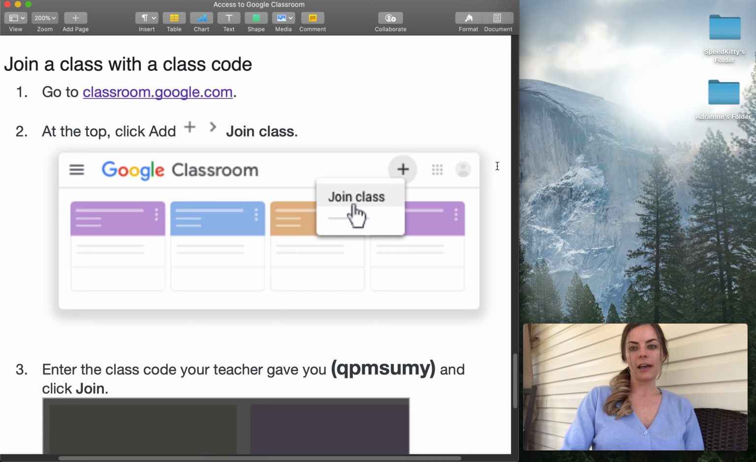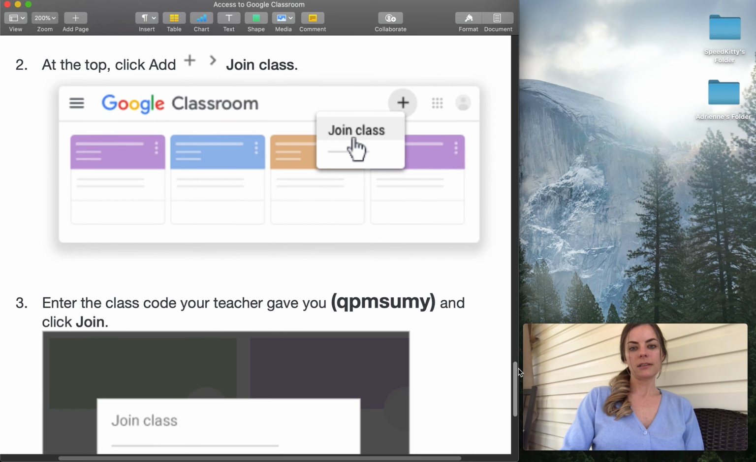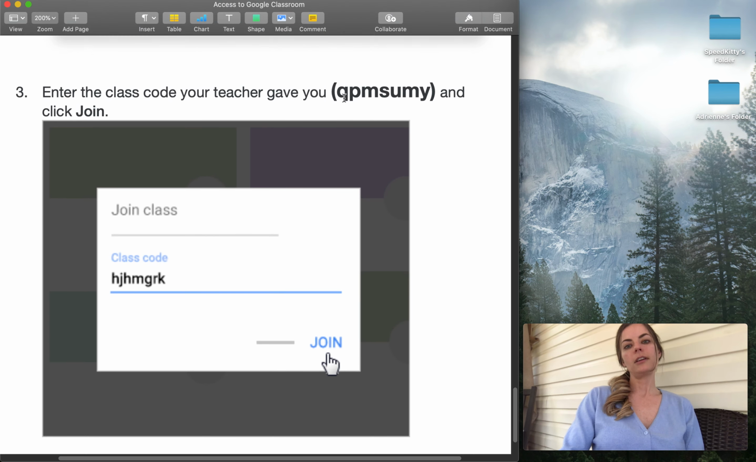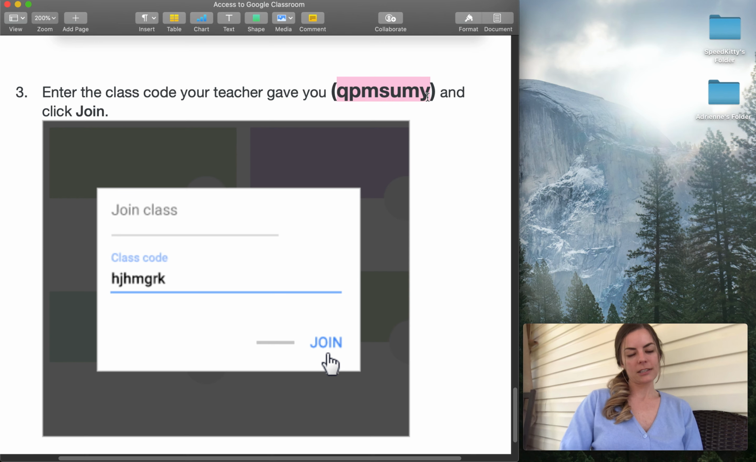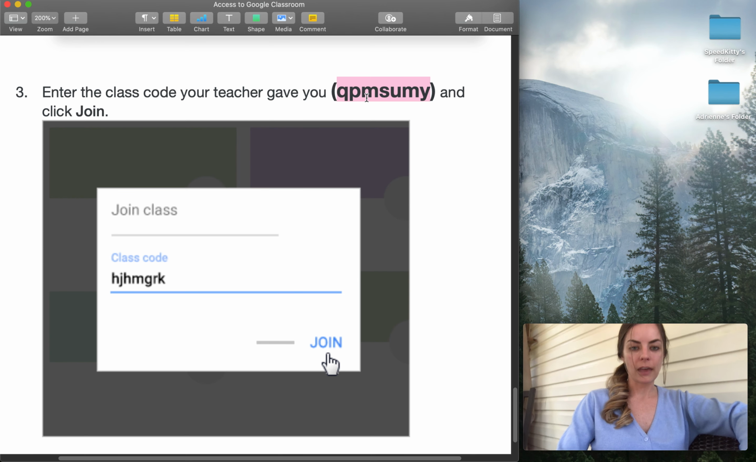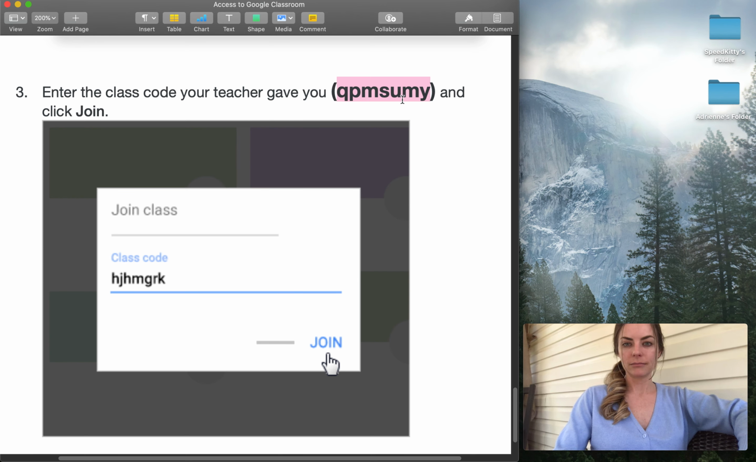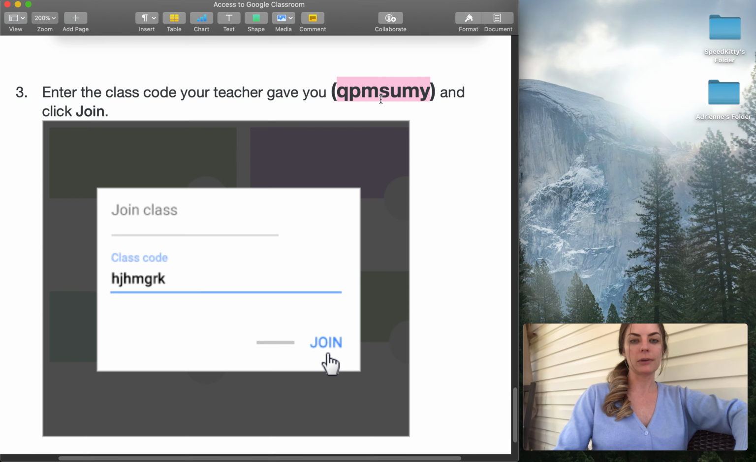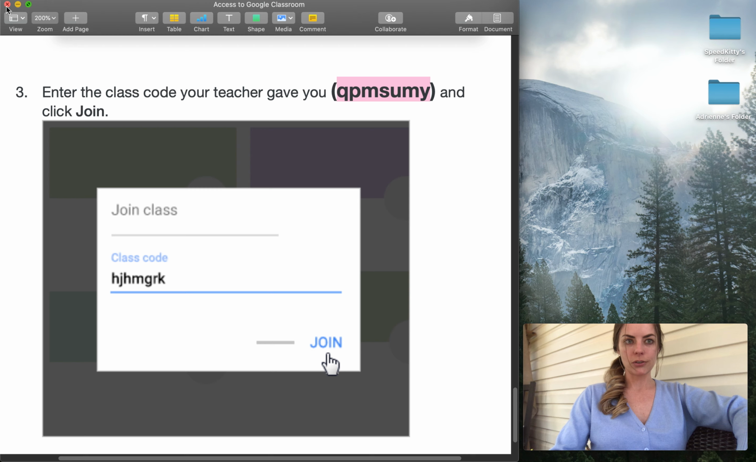You're going to click Join Class, and you're going to enter our class code when it asks for one. Don't enter this, but enter this: QPMSUMY. I didn't come up with that. Google created that, because it's kind of difficult to remember. But that's it, QPMSUMY. Just the letters, all lowercase. And you're going to click Join. Once you do that, I'll show you what's next.